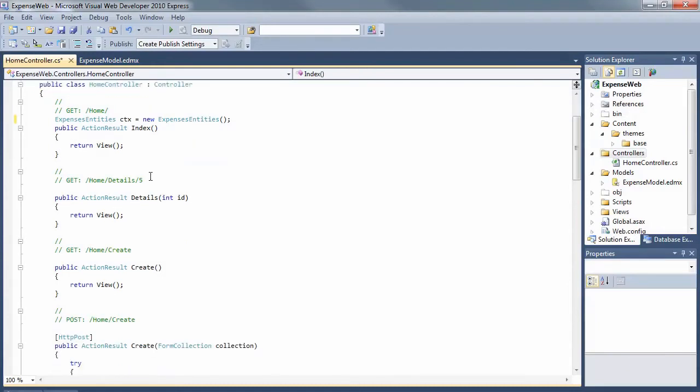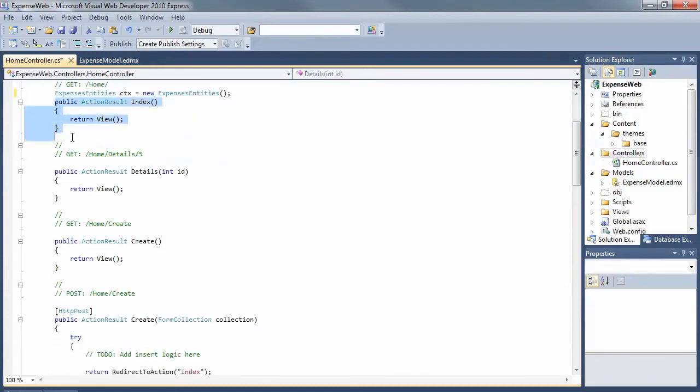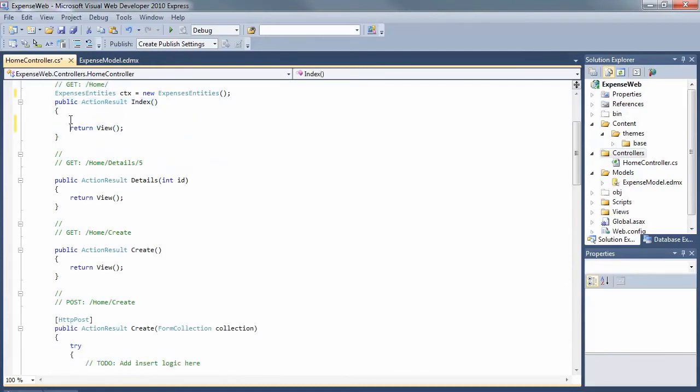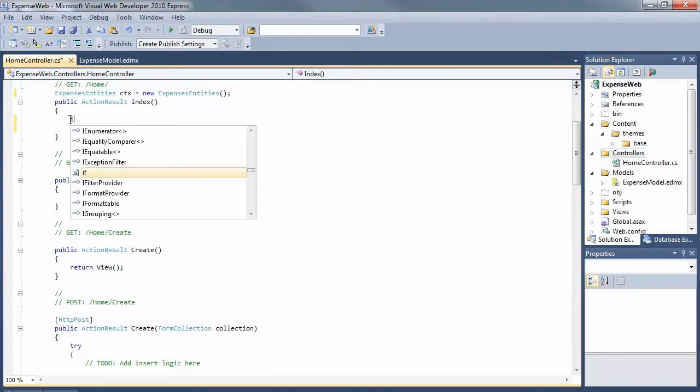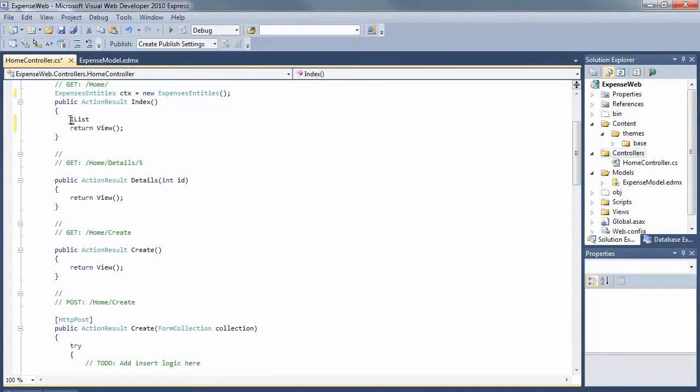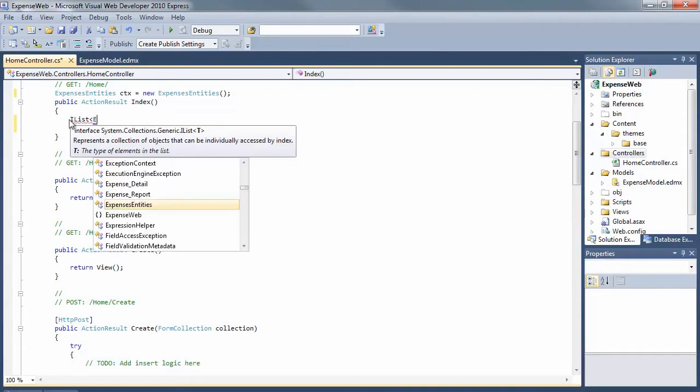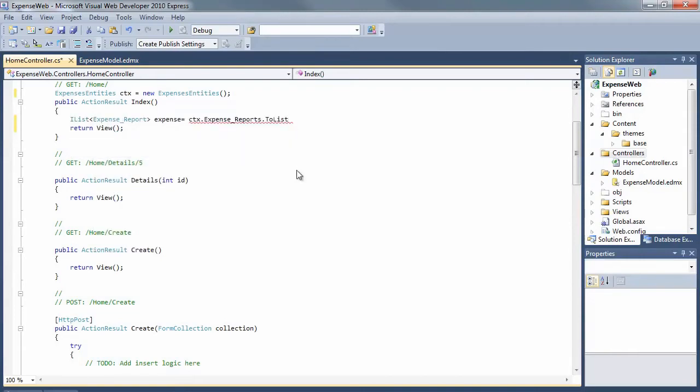I then scroll down to the index method and modify the code to bring back all of the expenses. With that simple line of code, the entity framework will manage connecting to SQL Azure, querying the expense reports table, and returning the results as a list of expense report objects. Each object will be populated with the data from the database.